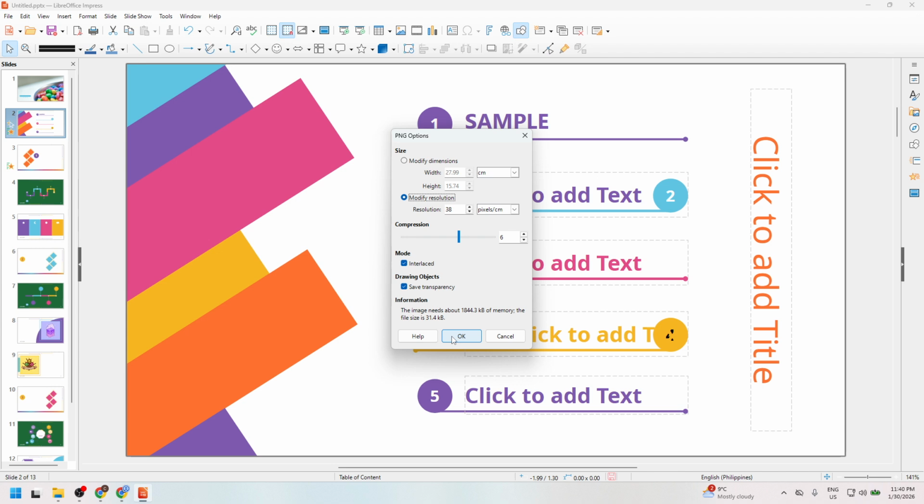Navigate to the folder you chose and confirm the image looks as expected. If it appears blurry, try exporting again with a higher DPI or choose PNG instead of JPEG. For graphics-heavy slides that need to scale, consider SVG. That's it. You've successfully exported a single slide as an image from LibreOffice Impress.